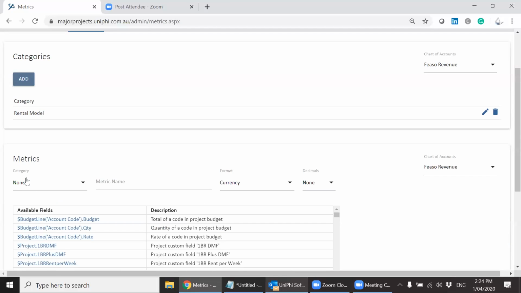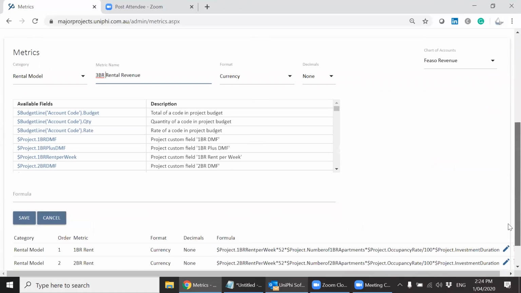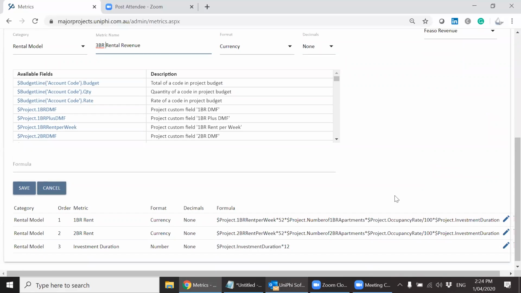When you click add here, it's the same as what we did on the columns. You associate it to a category, you give it a name, say there was a third bedroom rental revenue or something like that. Probably would be better giving it the same naming convention. I'm terrible at stuff like that. So 2BR rent would have been the way to go. And then to build that up, I would need to have the 2-bedroom rent per week, which I don't have. I only had 2 custom fields, one for 1-bedroom rent per week and one for 2-bedroom rent per week.